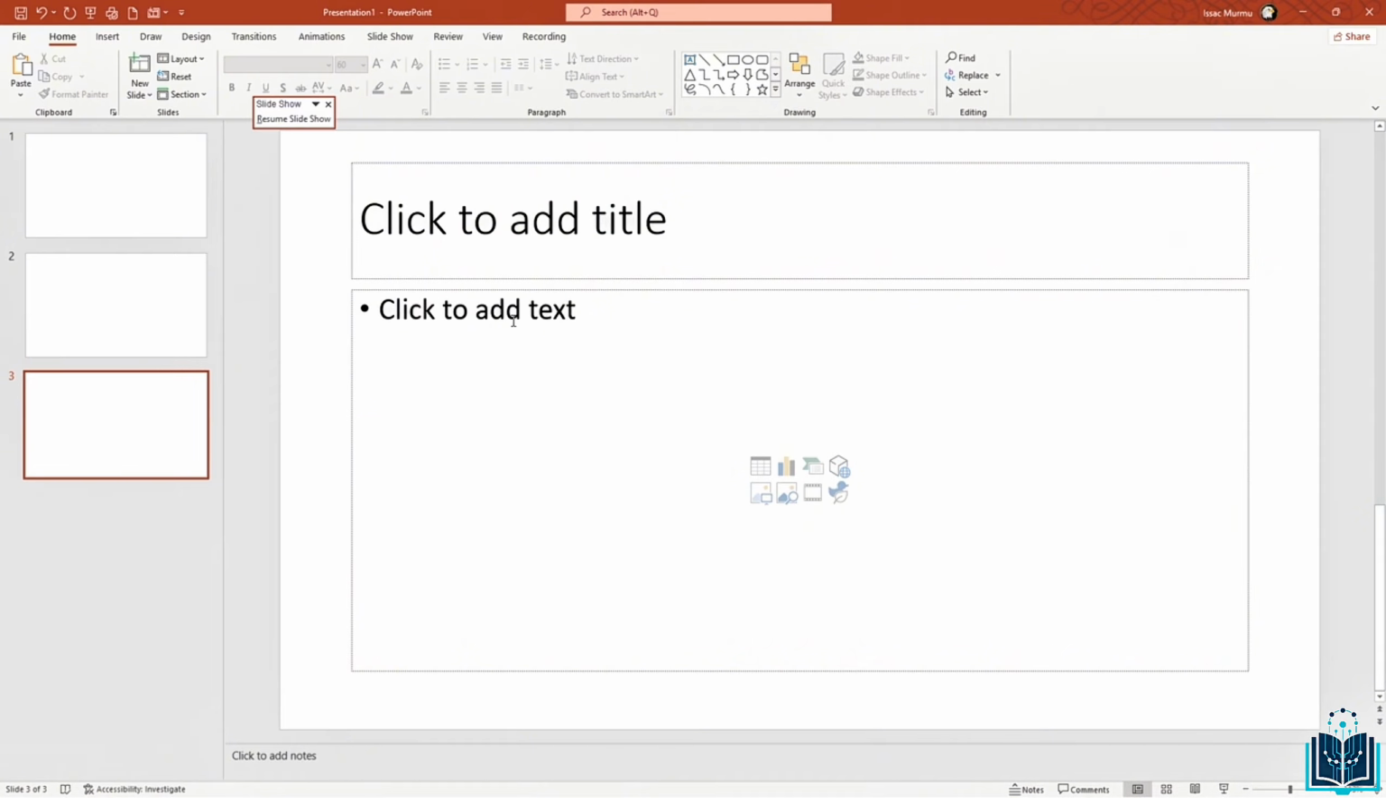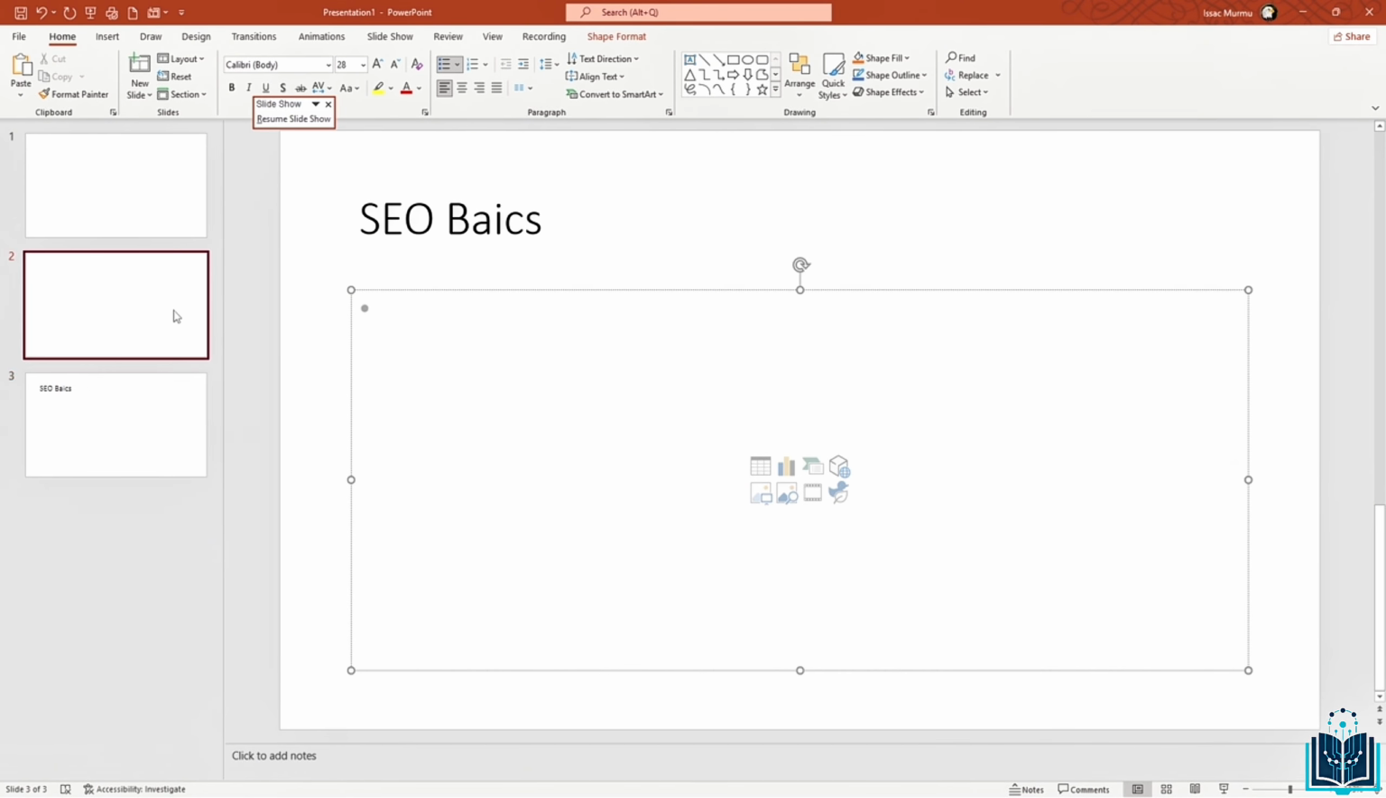Then type here something like SEO Basics in the title box and add your key points in the content. Okay, and that's it.